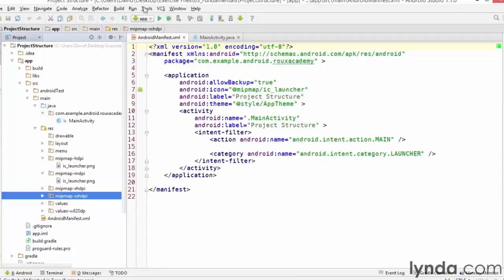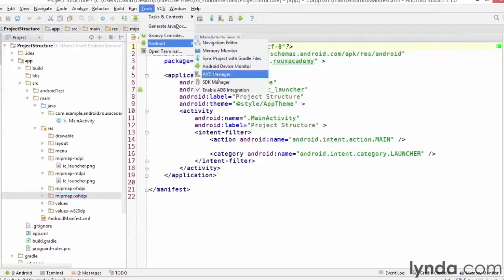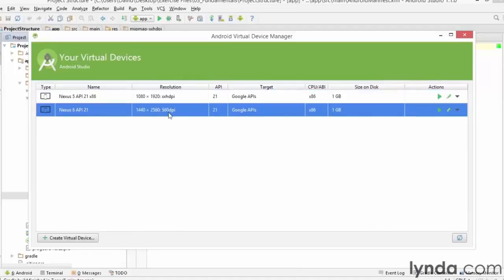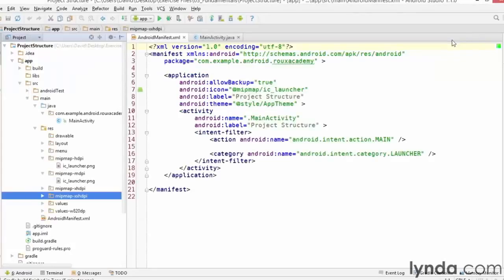You can learn more about common devices and their pixel densities by going to the Android AVD Manager. Notice that a Nexus 5 is labeled as an extra extra high DPI device. The Nexus 6 doesn't fall into one of the standard buckets, but it falls somewhere between extra extra high and extra extra extra high. And devices with smaller screens and lower pixel densities will use other versions of the graphics.